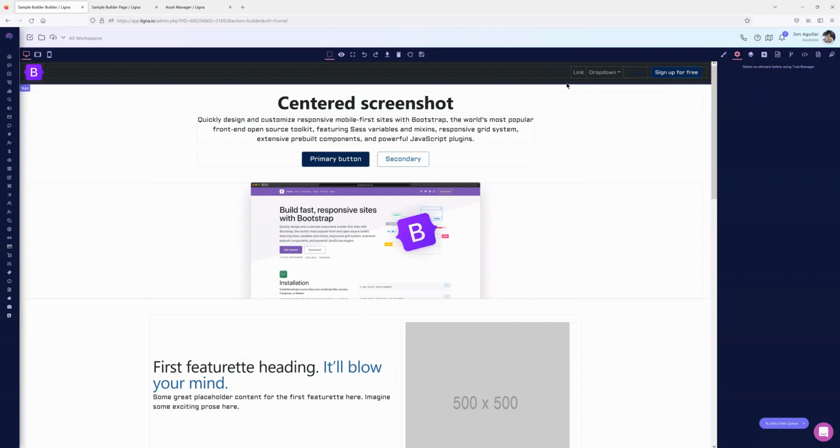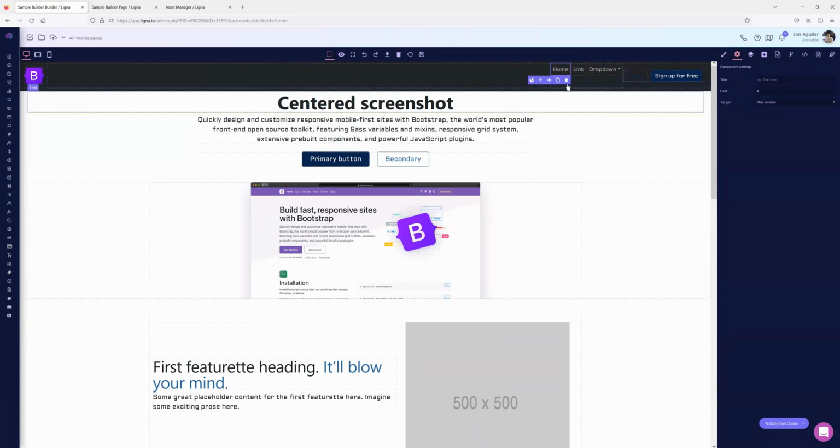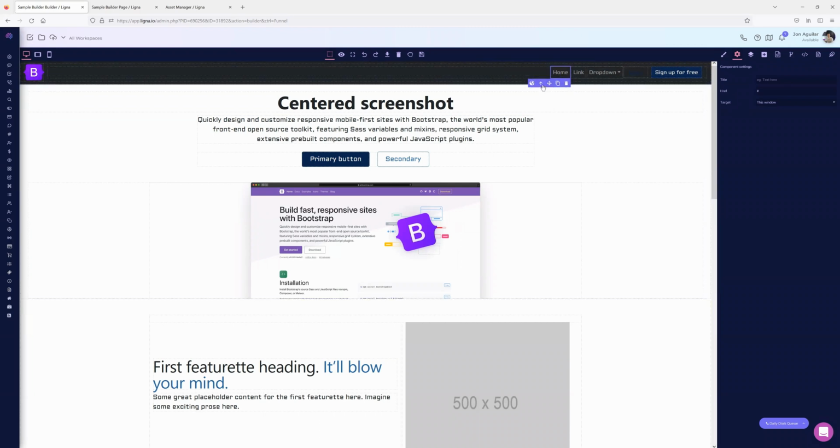So if I were to duplicate this, oops, I deleted that. I don't want to delete it. This duplicate button right here, see how it dropped down below? And that's not what you want. If that happens, just click up and then duplicate again.